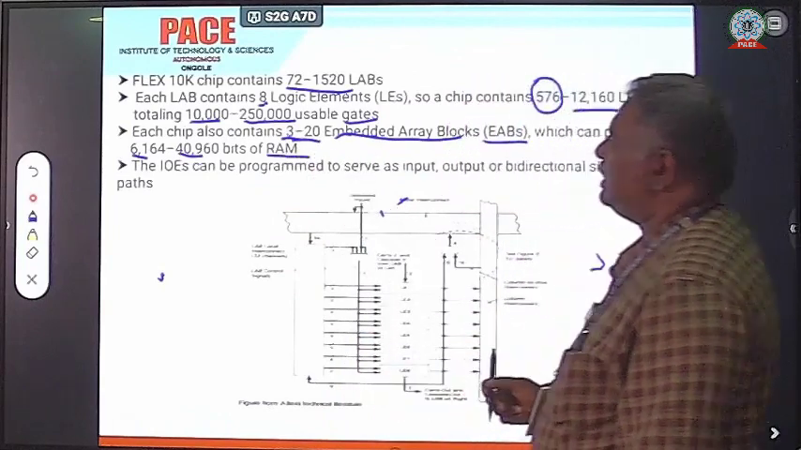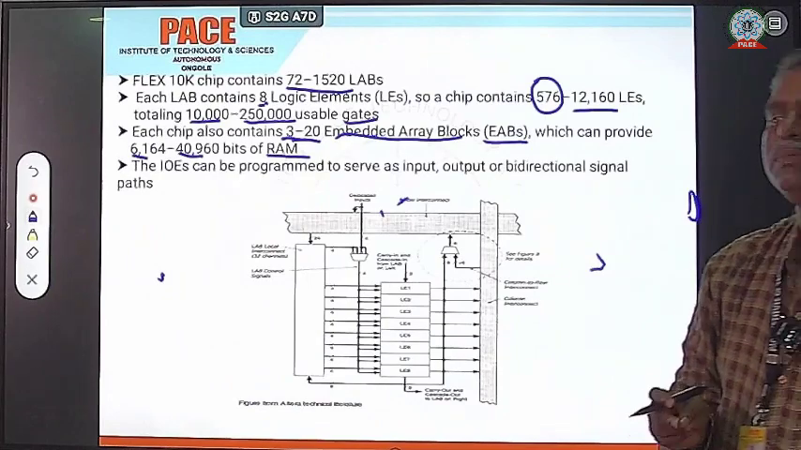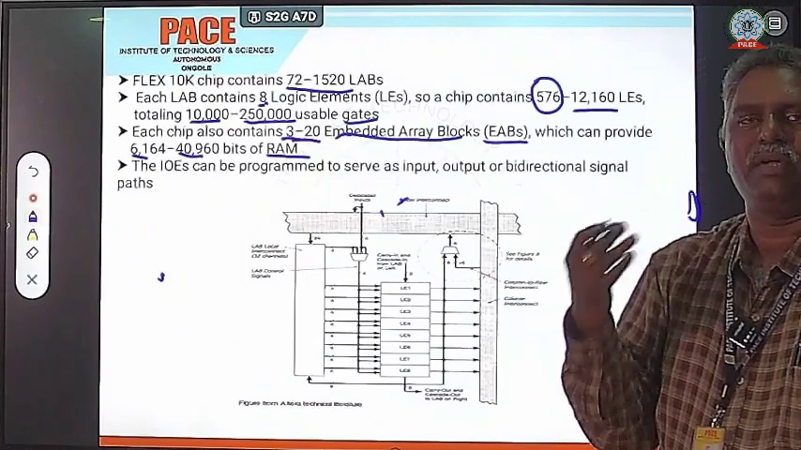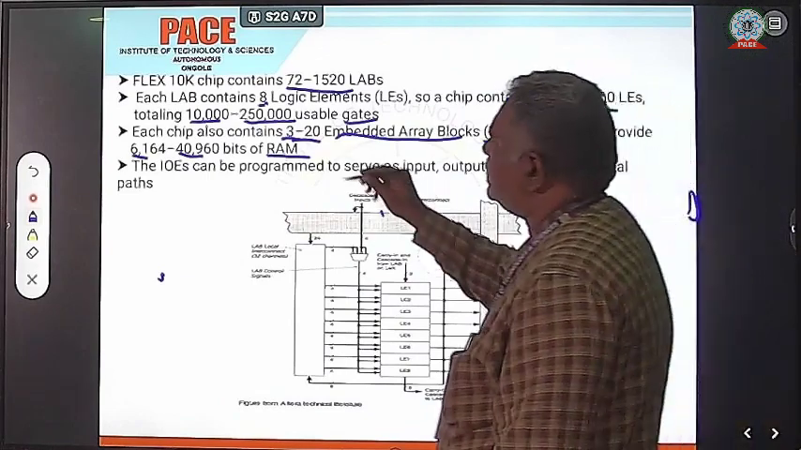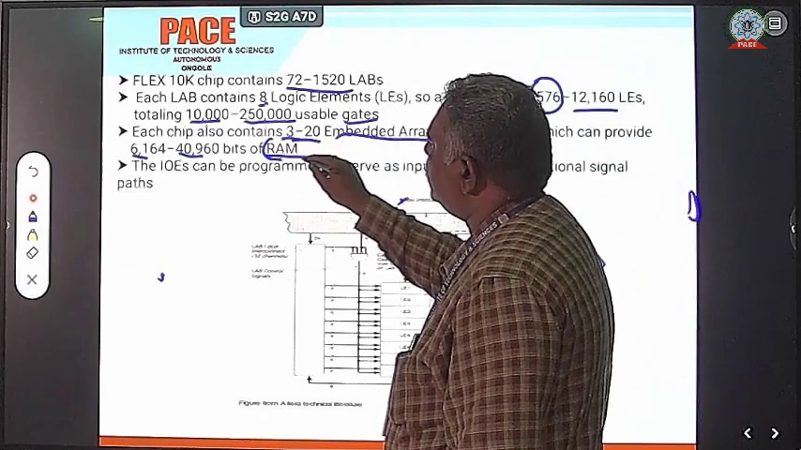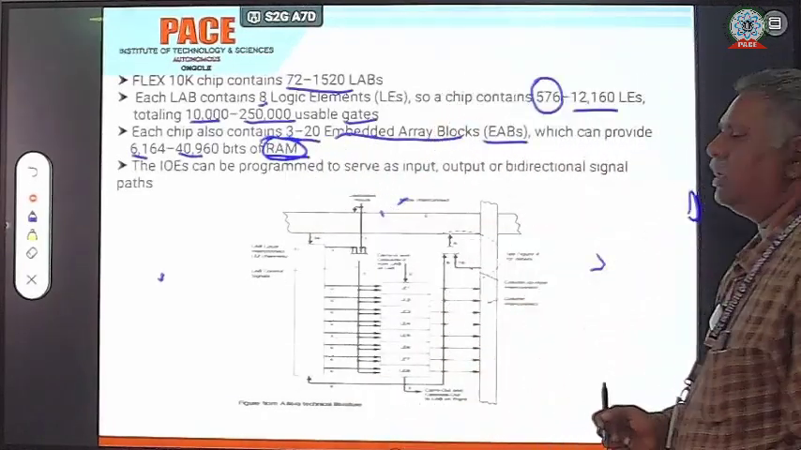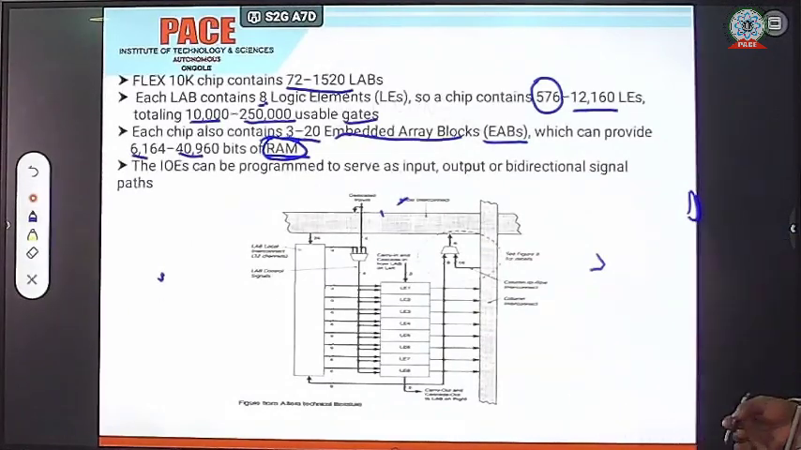We know what RAM is, random access memory. The data we are receiving and the data we are forwarding, that sending and receiving operation depends on the RAM value, random access memory. So it is going to store the data and forward the data.